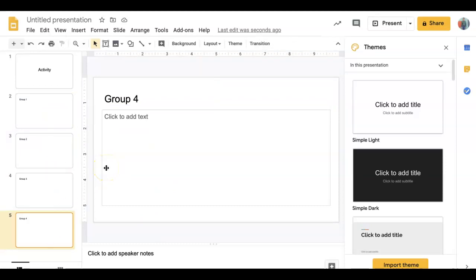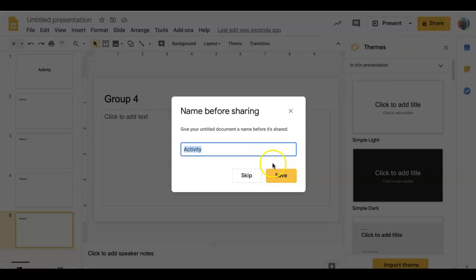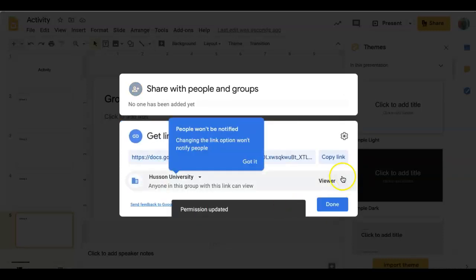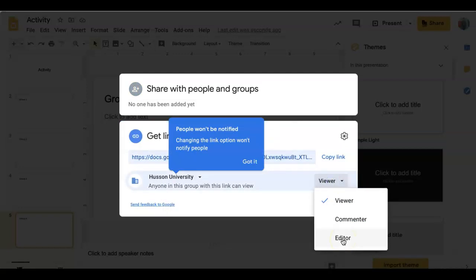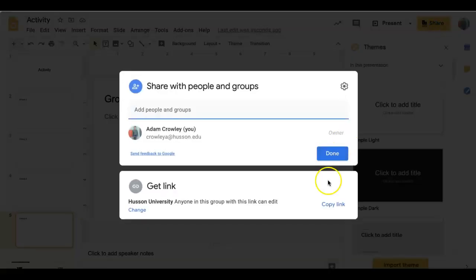Before sharing this with the students, I would let them know which group they're in. Okay, so these students are in Group 1, these students are in Group 2, these students are in Group 3. Then I would share this document, and I'm just going to call it activity, with all of the students, but I'm going to change the link first. I'm going to change it so that everybody who has the link can edit. This is really important. If I don't make everybody the editor, then they won't be able to write on the slide stack. Okay, so I have made everybody the editor. That part is done, and I've now copied the link.